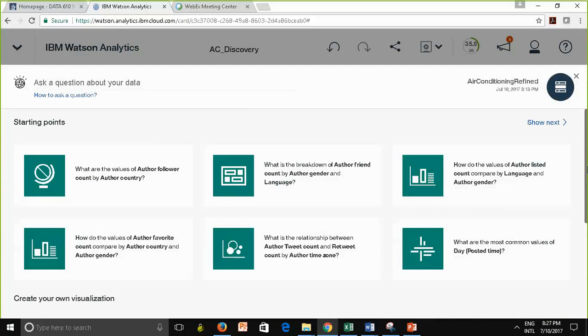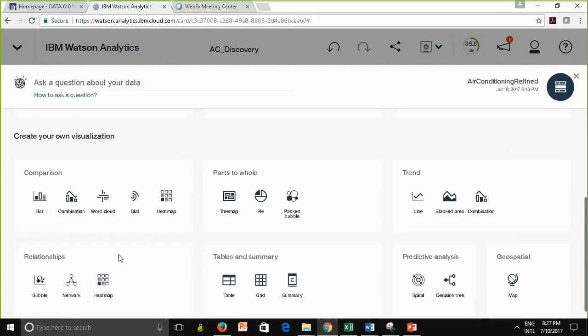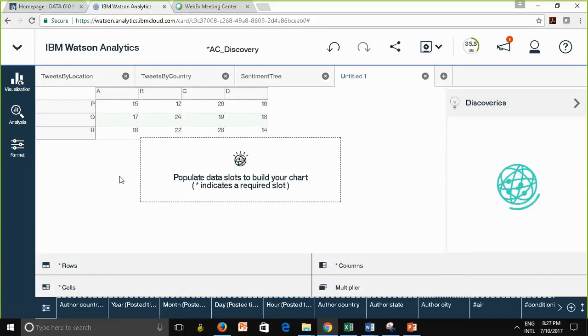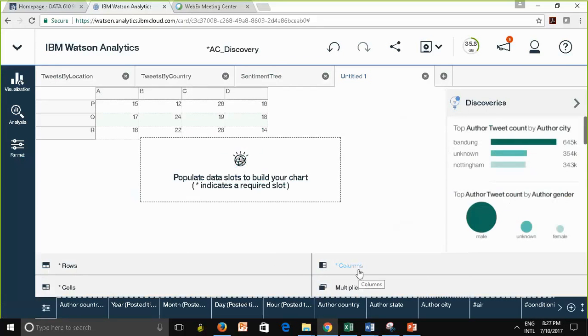Let's see. Suppose that I want to have a custom one. Let's do the custom one, and let's pick the grid. I'm going to click on this. Okay, so it got picked up, and what I'm going to do now is physically drag and drop the fields that I want to use.